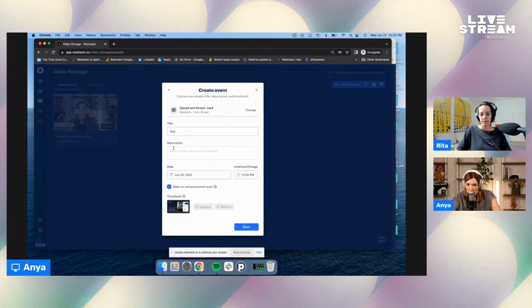Now there's of course your description, and there's this important little checkbox here. If you select to check it, you will actually make an announcement on social platforms that support announcements. That's going to be LinkedIn, YouTube, and Facebook. So it will create that postcard with your thumbnail and say, hey, this event is happening on this day.